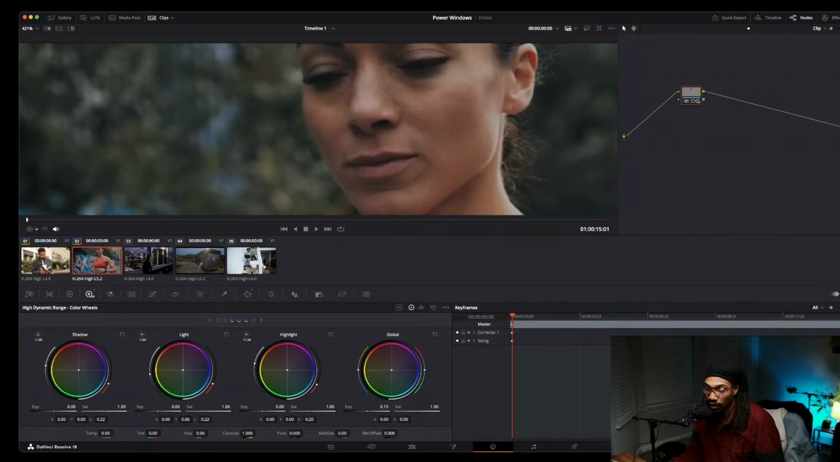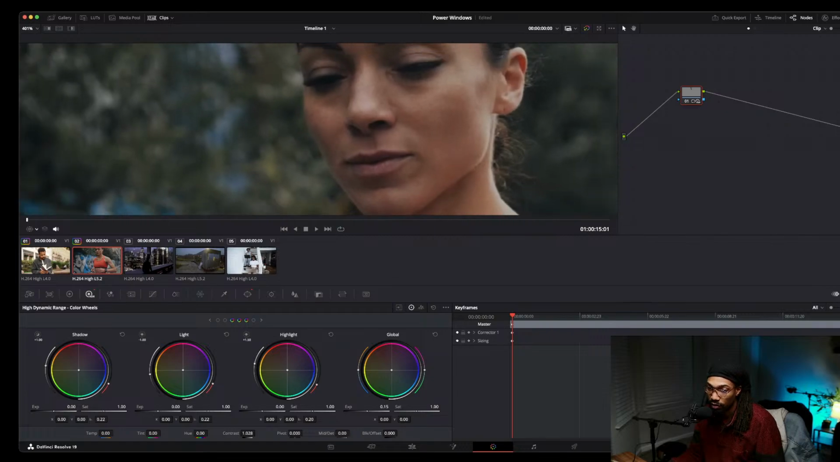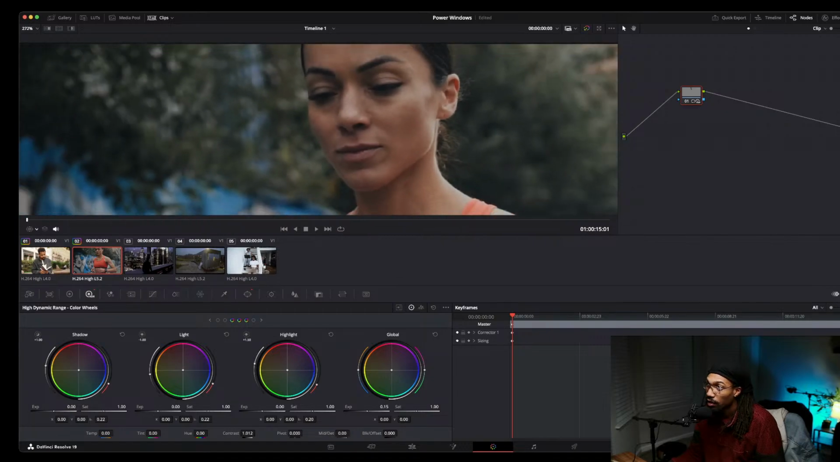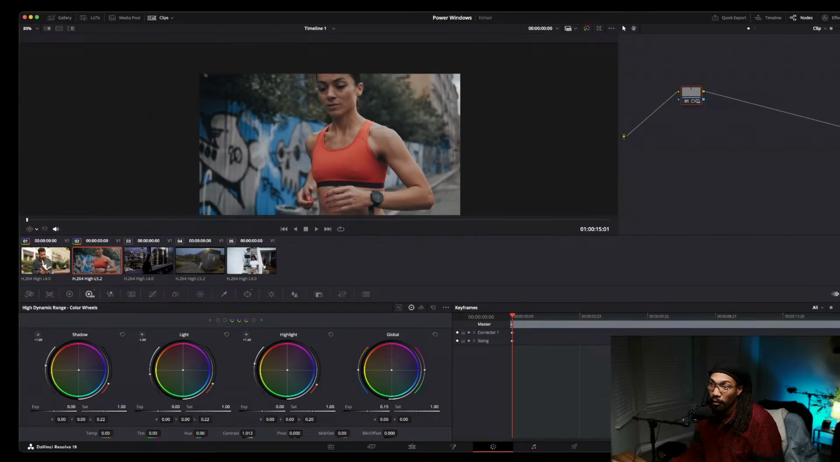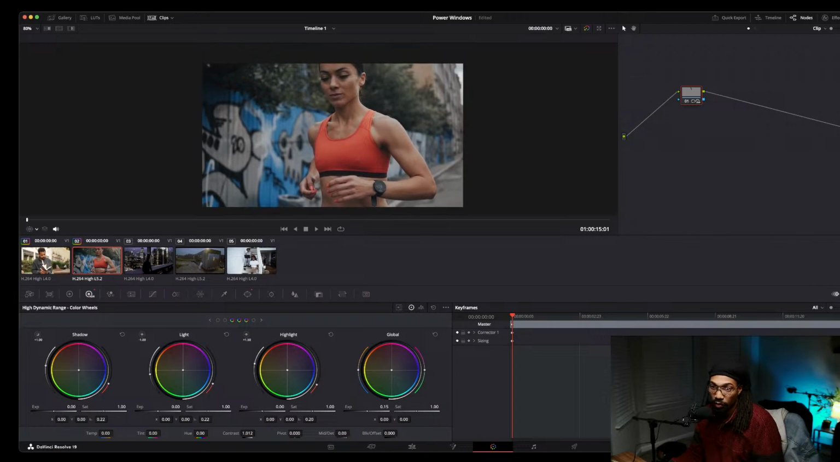And it kind of washes out a little bit. So maybe you want to add a little contrast or something back into her. Oh, too much. Just a little bit. It's literally so subtle. I just wanted to show you that. So I'll come back here, power window.